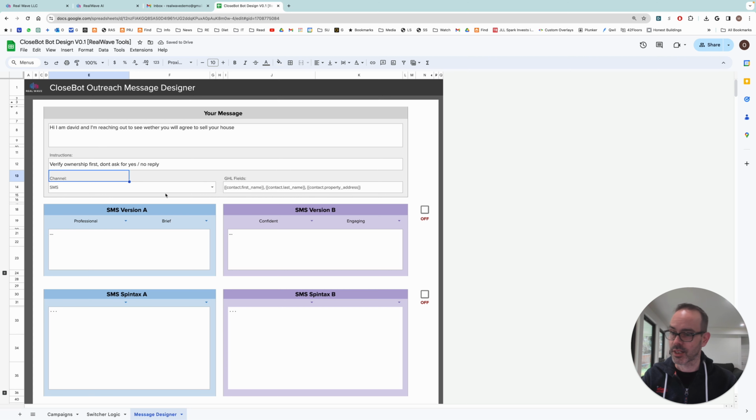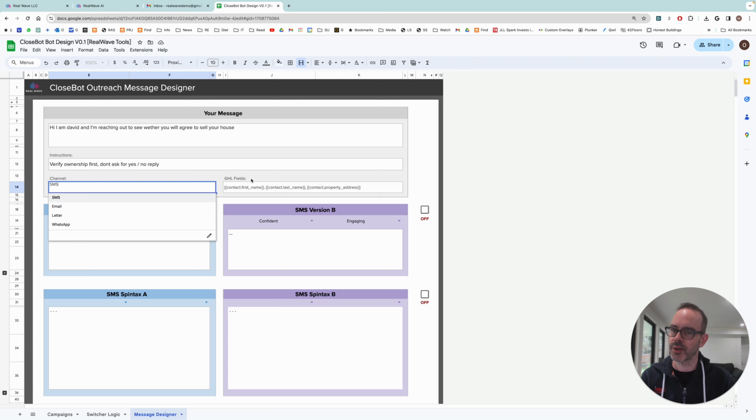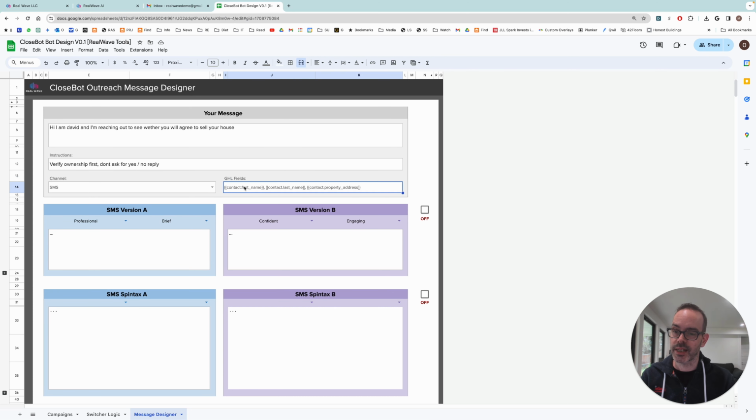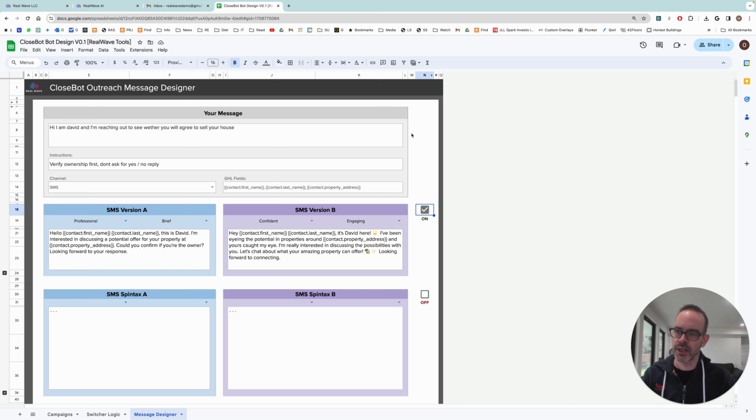Then we select the channel where we want to send the message, SMS, email, letter, and we provide a list of the GHL fields that we want to incorporate into the template. And then when we click the on button, using a ChatGPT API, the system generates two versions of the message, each with its own characteristics.